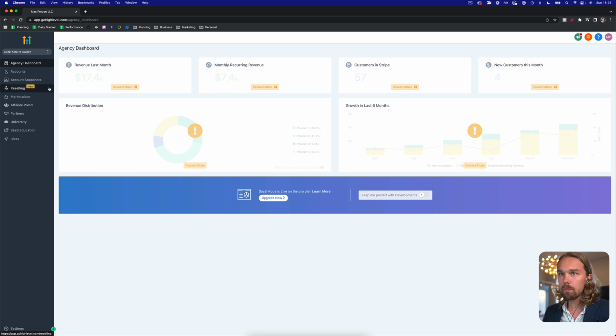So here's the dashboard. Right now High Level wants us to connect Stripe, because here you're going to see how much money you've generated last month and so forth.